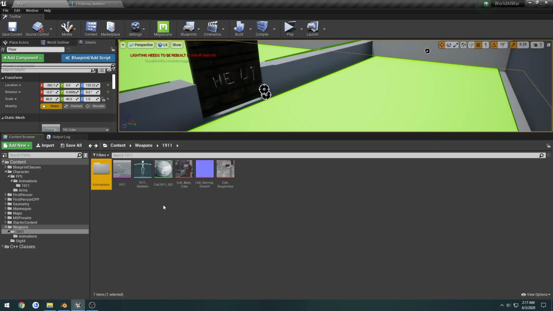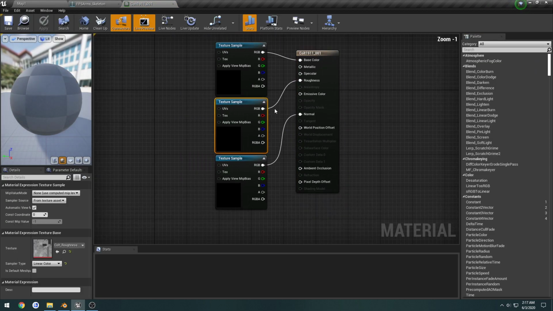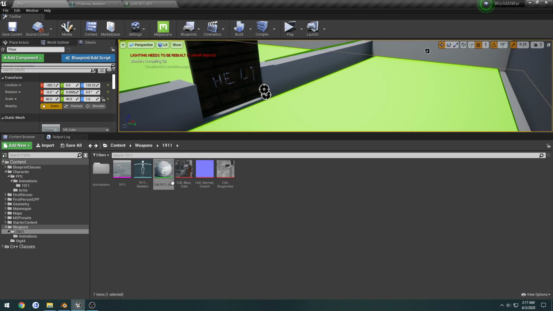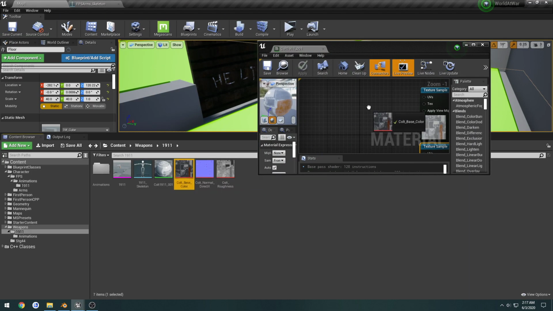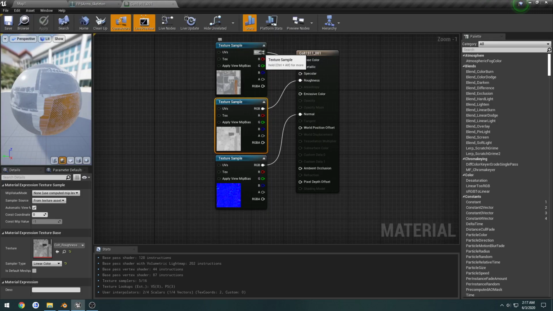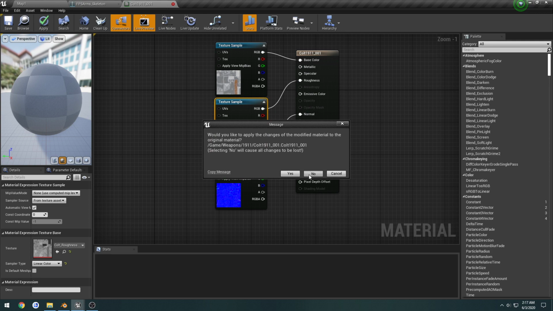So one thing that you're going to need to do is open up the material, and odds are these first two nodes will be showing an error. So all you have to do is simply delete and delete, and those two nodes are the base color and the roughness. Once they're deleted, you just click and drag them back in, and then link up the base color RGB to base color, and the RGB to roughness, and then apply.